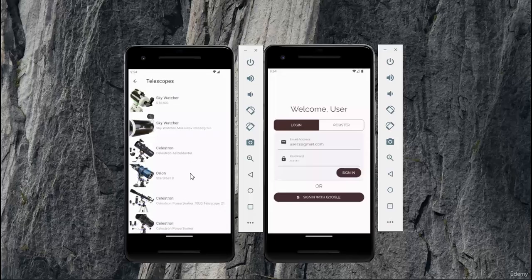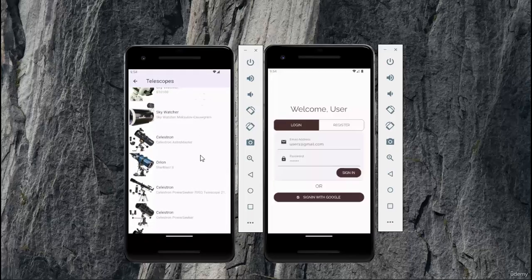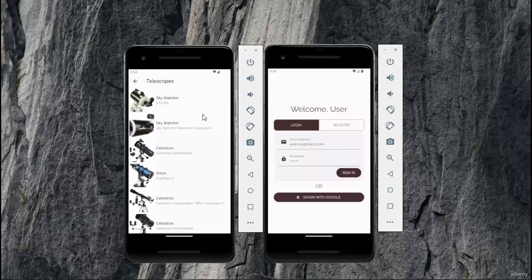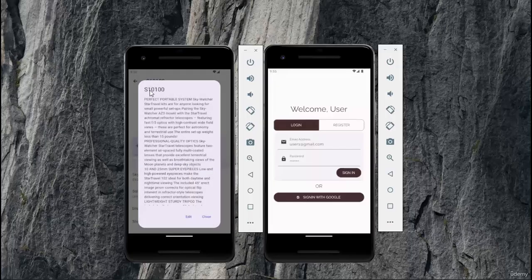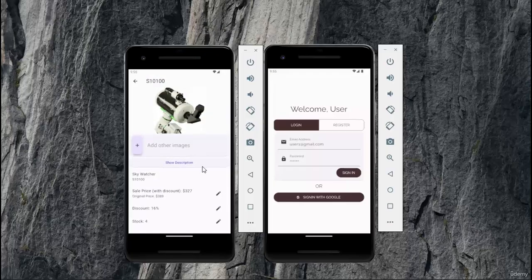And these are the telescopes that I have already added throughout the project. If admin wants to see the details of any telescope, then admin can go to the details page, and from here admin can add multiple images for a specific telescope, and admin can add the description. If there is any description available, then admin can simply click this and show the description in a separate dialog box. And also admin can edit the price, the discount amount, and the total stock.